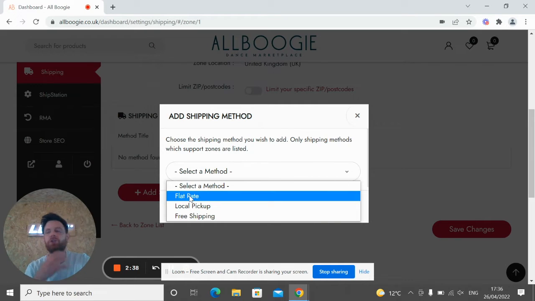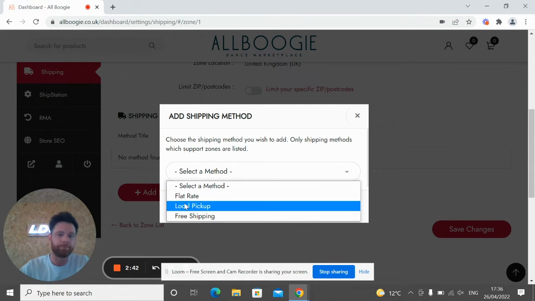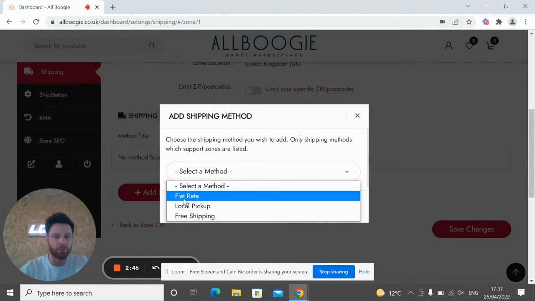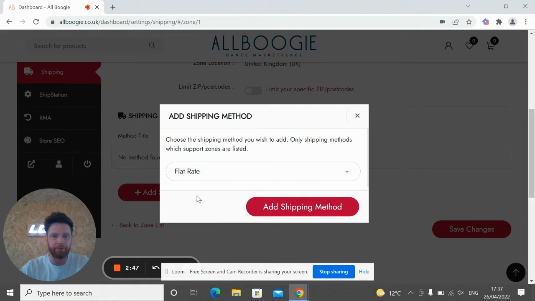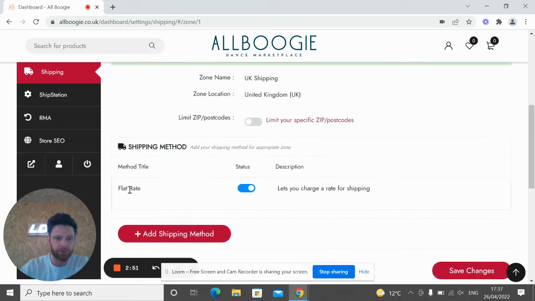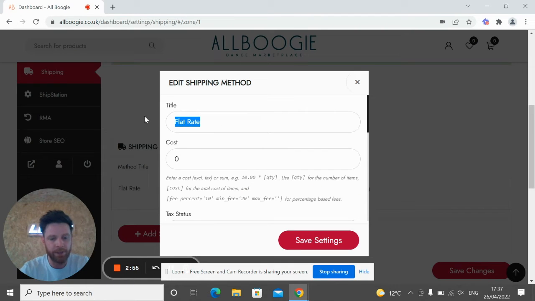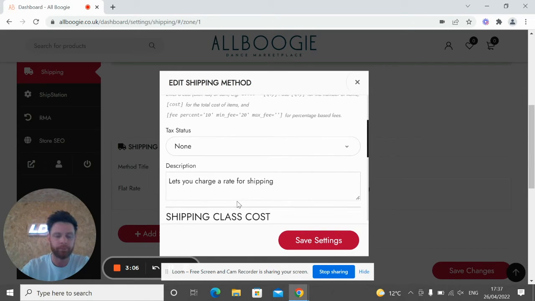So at my store, I'm going to say that I offer a standard and a first class shipping method. Both of those will come under the flat rate. So I'll hit flat rate, add shipping method, and you'll see that a flat rate pops in there. Now you can edit this again, and then you've got the title here. So I'm going to call this standard shipping. This is the bit that your customers will see at the checkout. And I'm going to say that standard shipping costs £4.